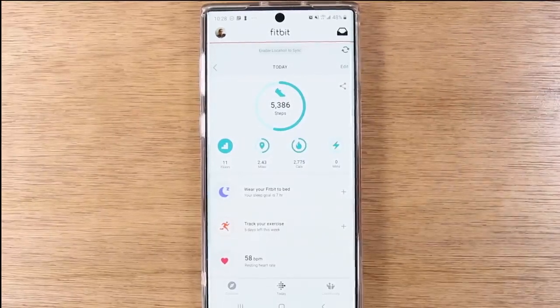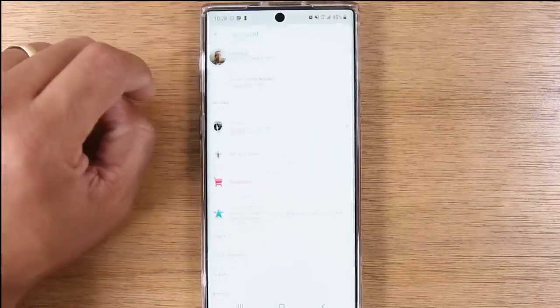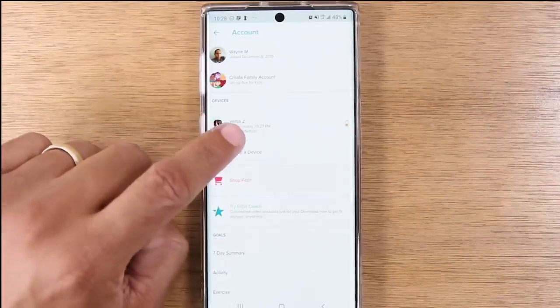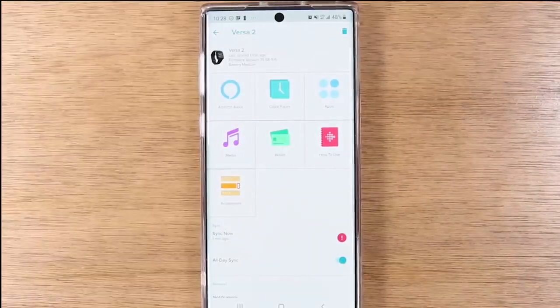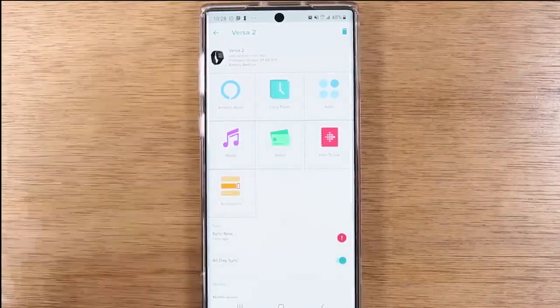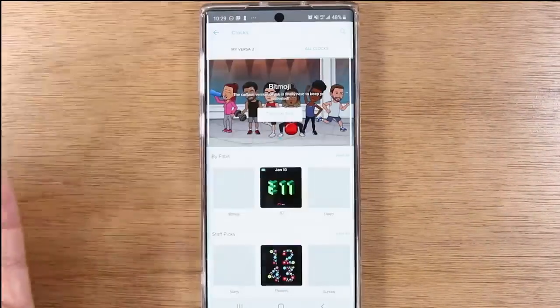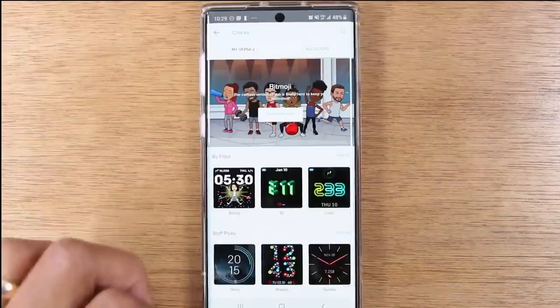And then by making adjustments to the Fitbit, you'll need to go to your profile icon in the upper left corner, tap on that, come down to your Fitbit here, so here Versa 2. And this is the screen where you really make a lot of the modifications. So for example, if you want to change the clock face, you're going to tap on clock faces. This will take you to the Fitbit store where you'll be able to download different watch faces, and you'll find a ton in here. So all kind of options here now.